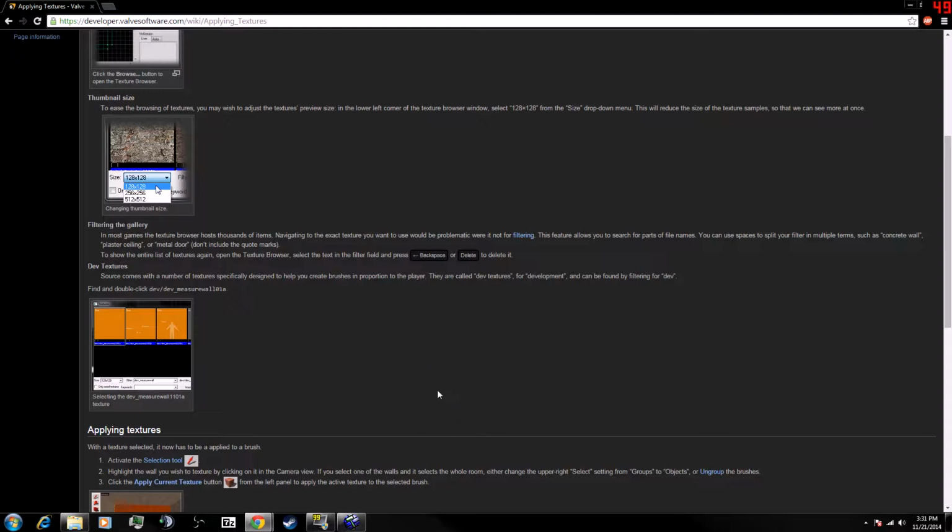This feature allows you to search for parts of your file names. You can use spaces to split your filter into multiple terms, such as concrete wall, plaster ceiling, or metal door. To show the entire list of textures again, open the texture browser, select the text in the field, and press backspace or delete to delete it.